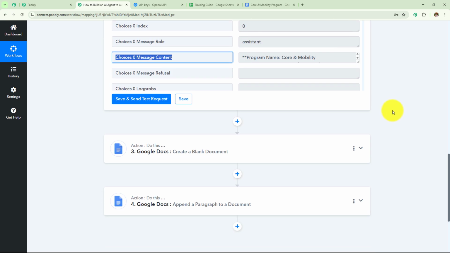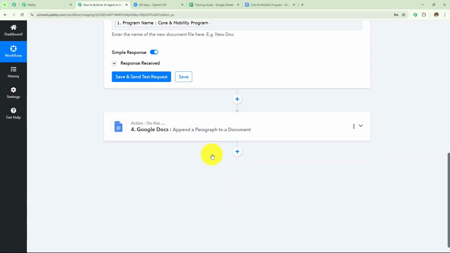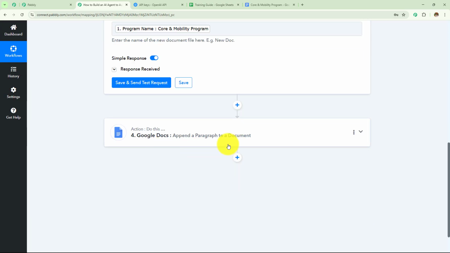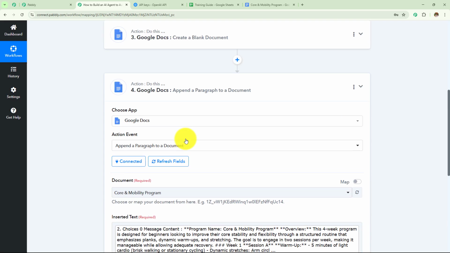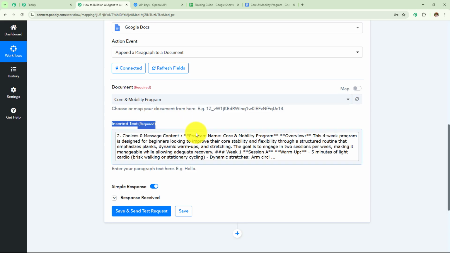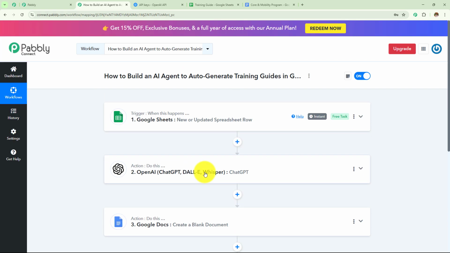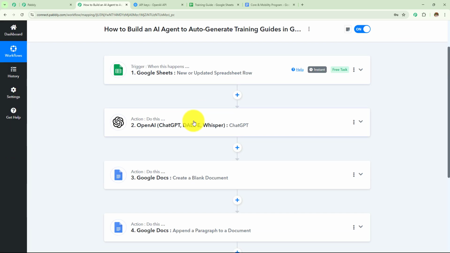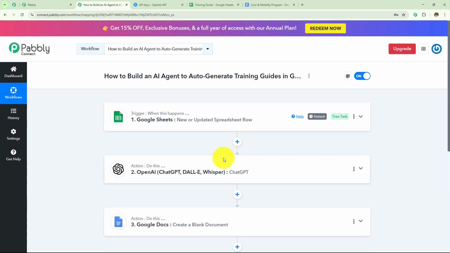Then we wanted to add that to my Google Docs. So first I created a blank document and then I wanted to append a paragraph to that document which I have created. So I entered the text or the content which I received with the help of OpenAI. So this is how this automation workflow is going to run, and here we have successfully created automation between Google Sheets, OpenAI and Google Docs with the help of Pabbly Connect.